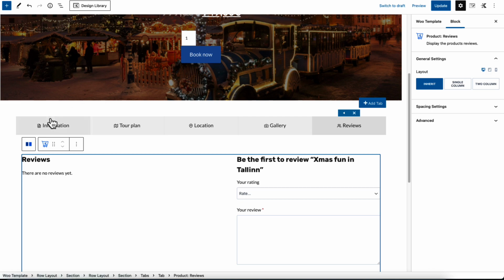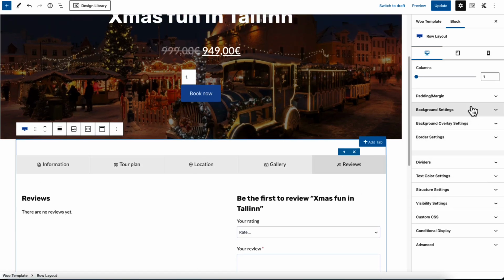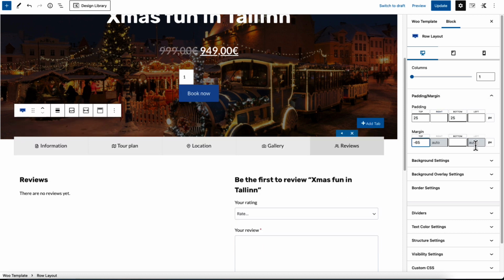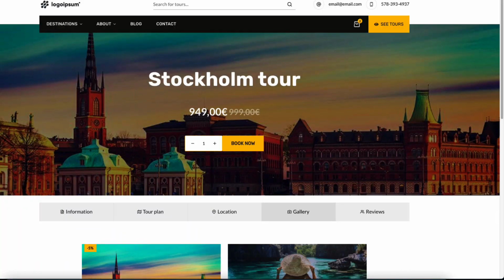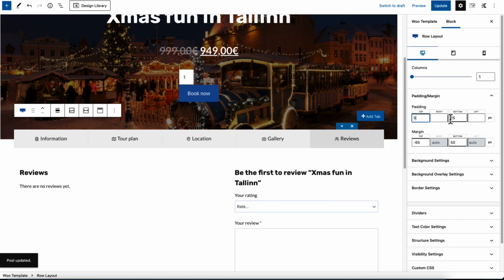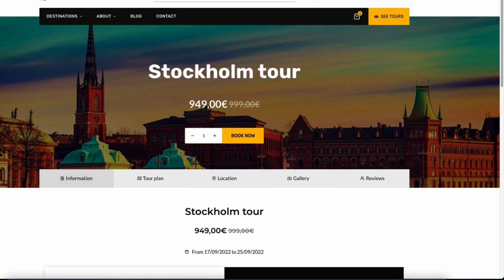It's fairly easy to do, therefore I'm going to select this row layout here. Open up padding and margin. Margin is going to be -65, and I'm going to give it a spacing also bottom 50 pixels. Update it, refresh it. Almost there. I have to remove the padding from the top and bottom. Once again, refresh. And boom.